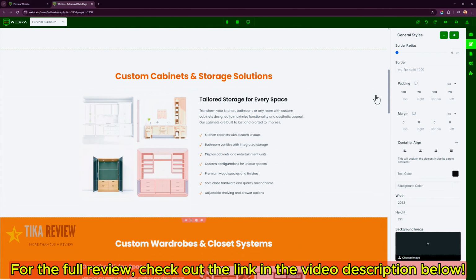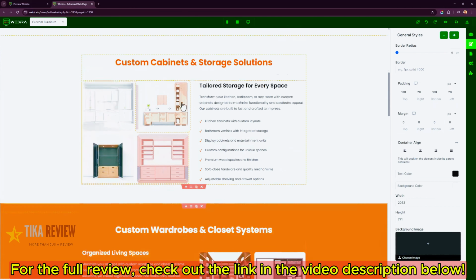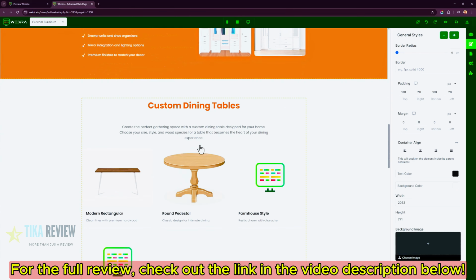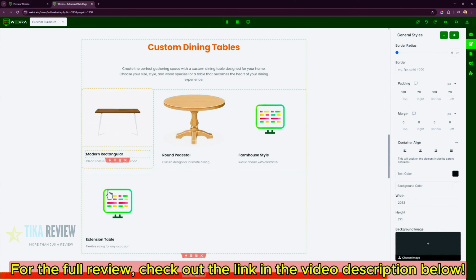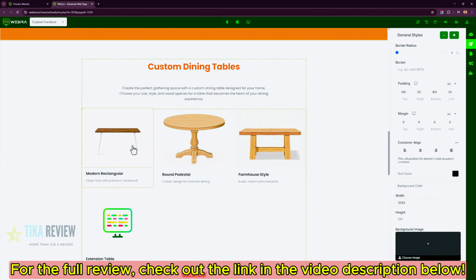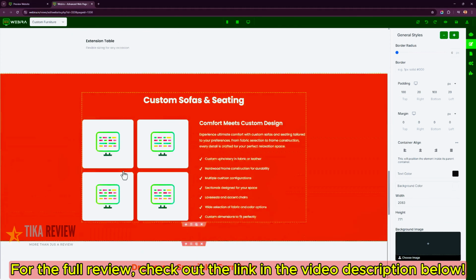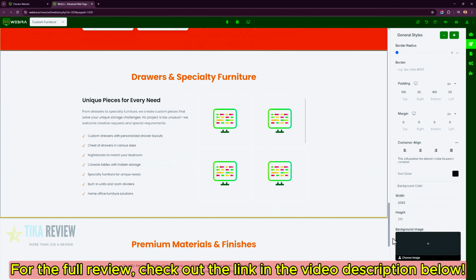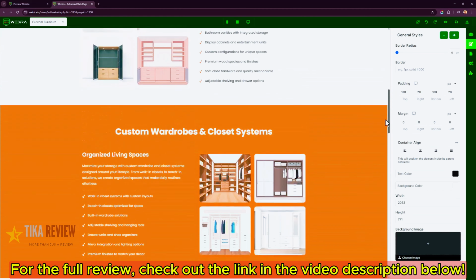Here you go. Tailored storage for every space. It looks perfect. It looks better than perfect. If you had a human designer, you would absolutely have to spend thousands of dollars to make a website like this one. And it's all taken care of using AI.